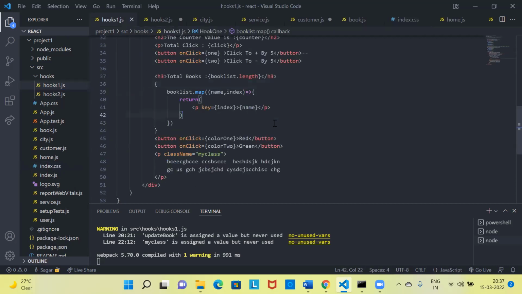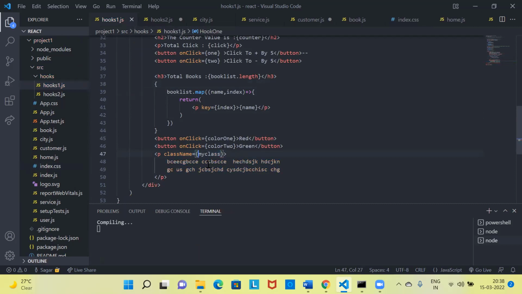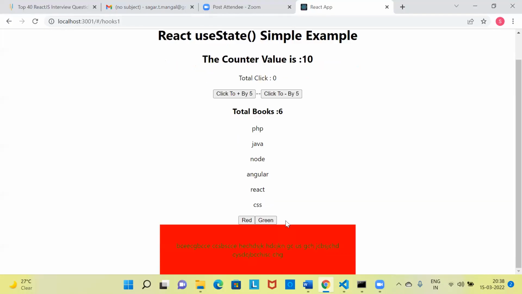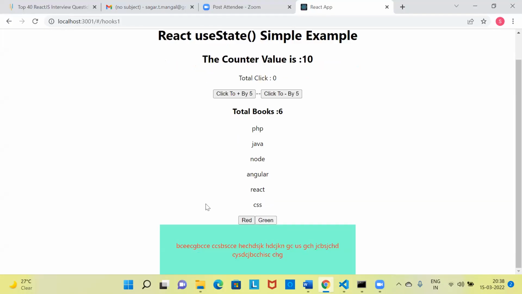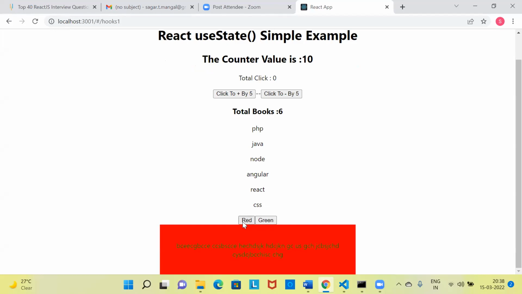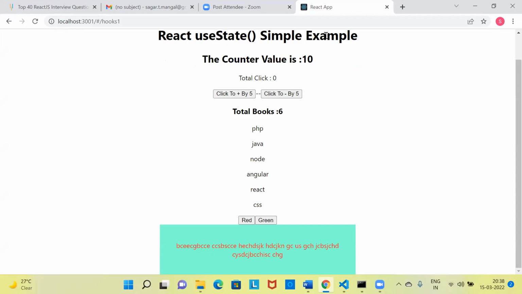In the hook one file where you are printing, there are double quotes in my class. Here is the problem. Class equal to, remove the double quotes. Use curly braces, open the curly bracket, and keep it inside the curly bracket. Save now. Come to the browser. Happening, no? Yes, sir. Thank you, sir.